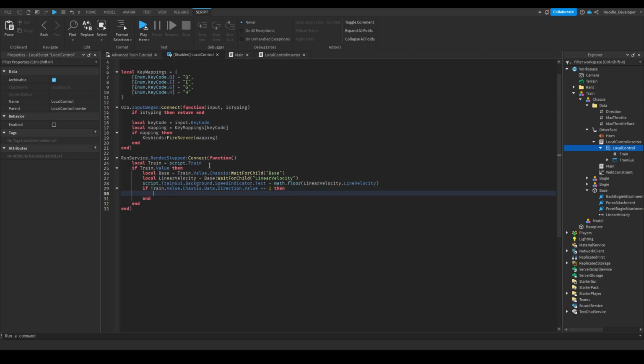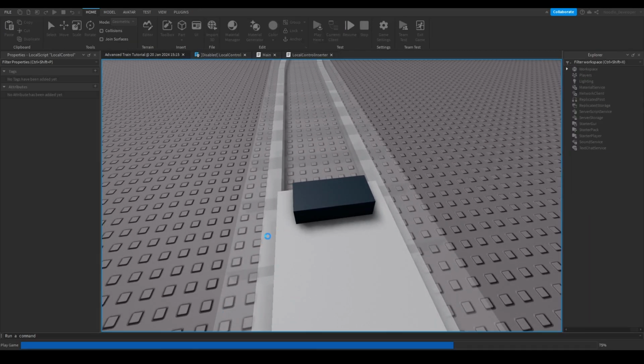So if it equals 1, then script.train.GUI.background.direction.text equals direction forward. Let's do an else if. So else if this equals 0, direction forward, just make it go backward, and it should be working.